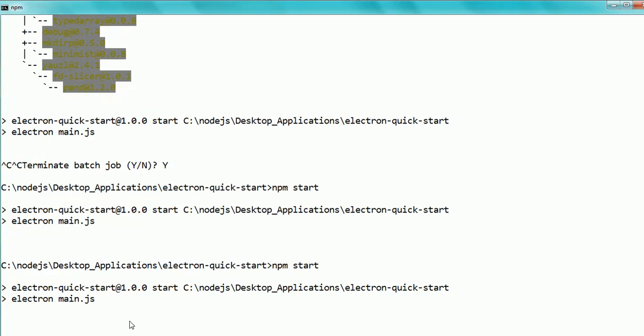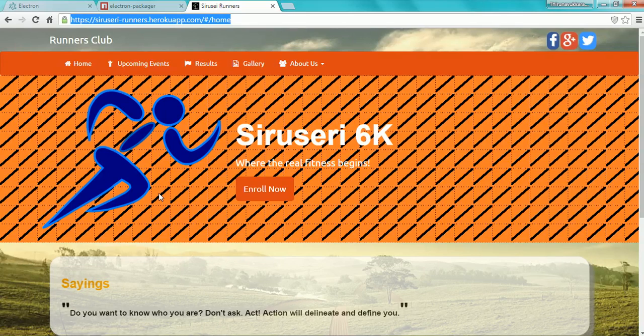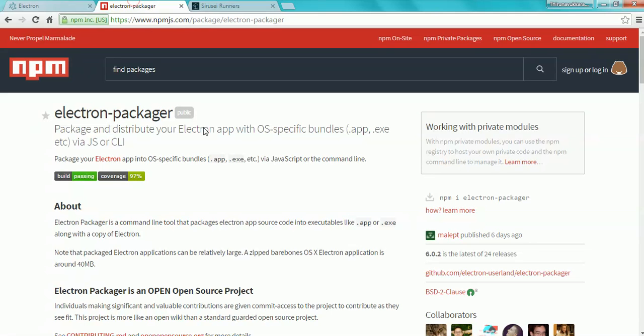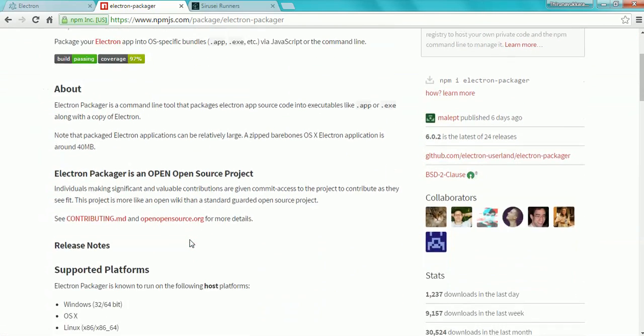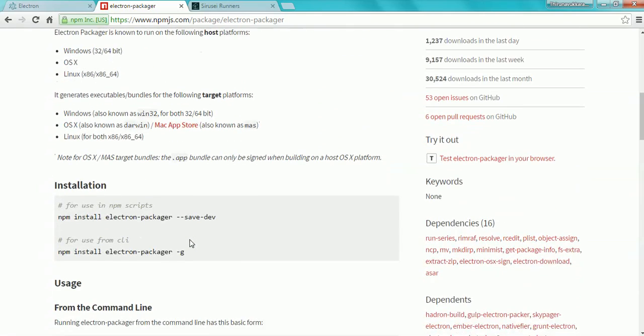But I have to give npm start every time, and I can't do that in real time, right? I have to package this application somehow. For this also, Electron provides a packager. For example, this is the npm repository URL: Electron packager, package distribution of Electron with OS specific bundles. You can specify anything. Let's try that now. First you need to download the Electron packager.